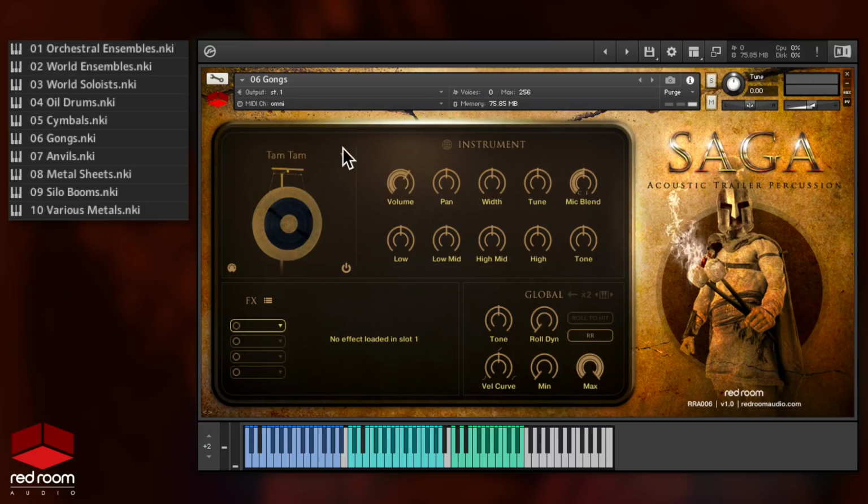Next up, the gongs patch features tam-tam and 2 types of gongs, high and low, with many articulations, and rolls on the mod wheel. Here's the anvils patch, which has plenty of hits, scrapes, and crashes.